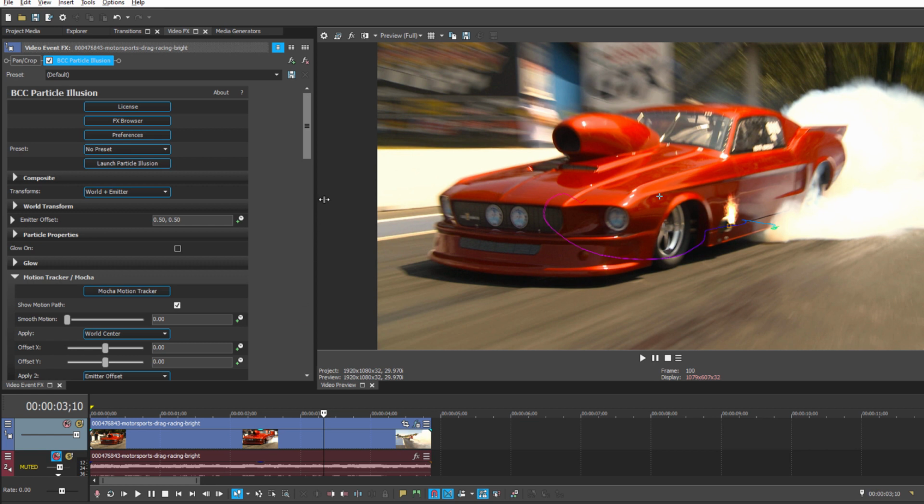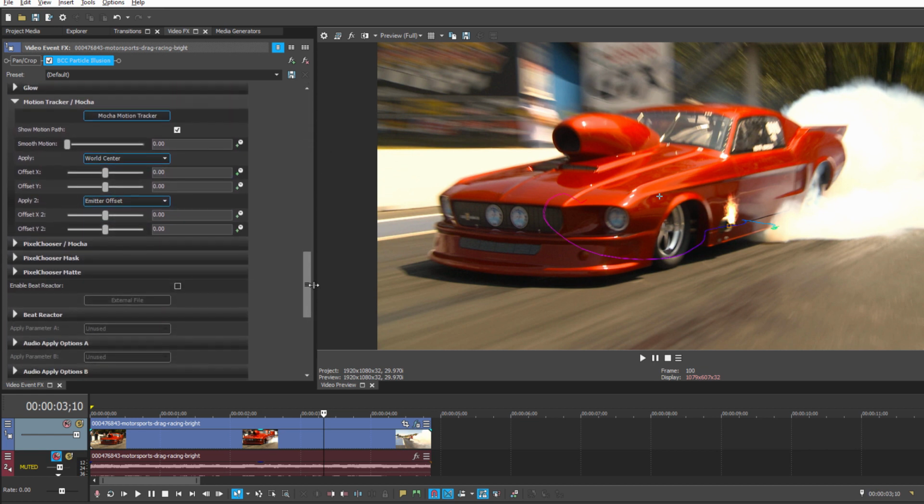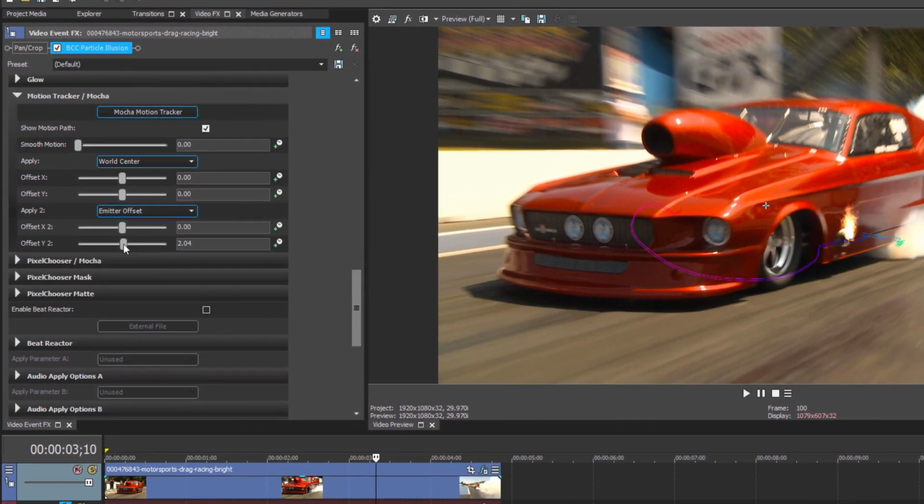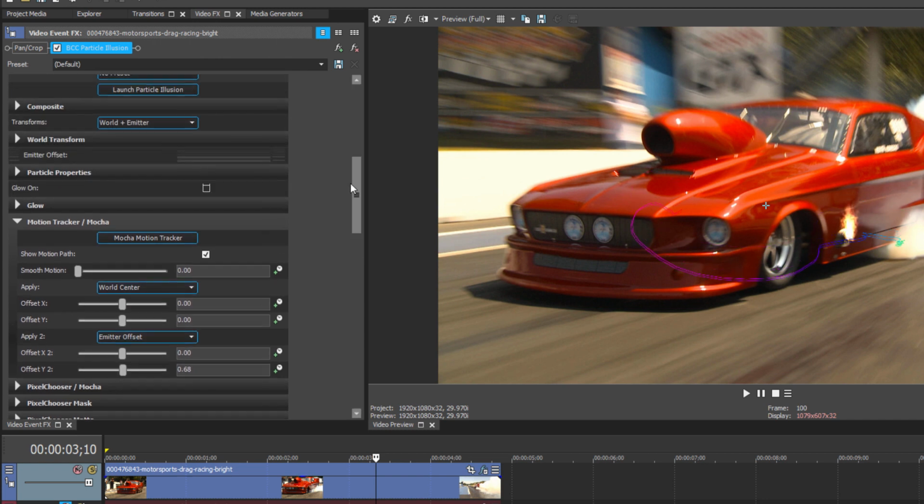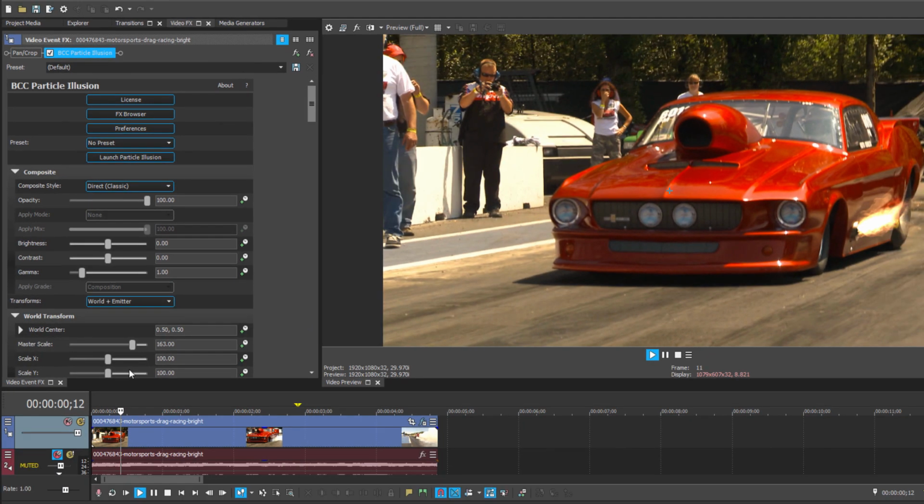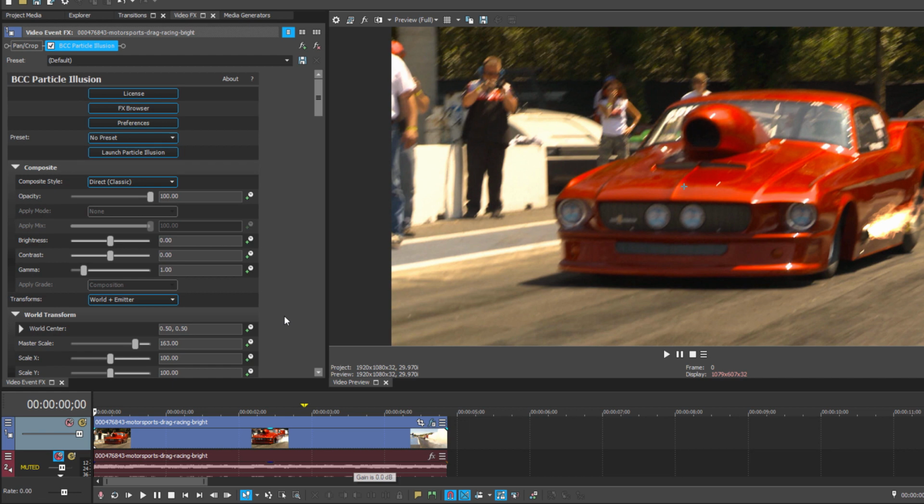Now you'll notice that I intentionally position the emitter slightly offset from the port. The reason is because I wanted to show you that we can make adjustments down here in the motion tracker settings. I'm just going to go down to the emitter offset group, and by adjusting the X and Y parameters, I can manually tweak that position. Next, let's head back to the World Transform category and adjust the rotation and master scale a bit. That looks pretty good. Some additional final adjustments can be made in the composite menu.